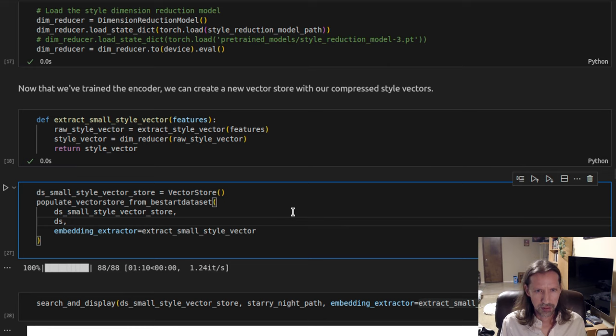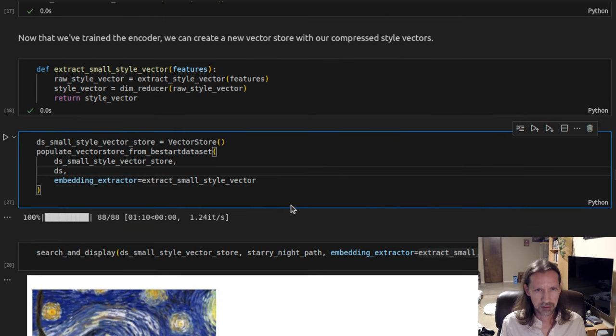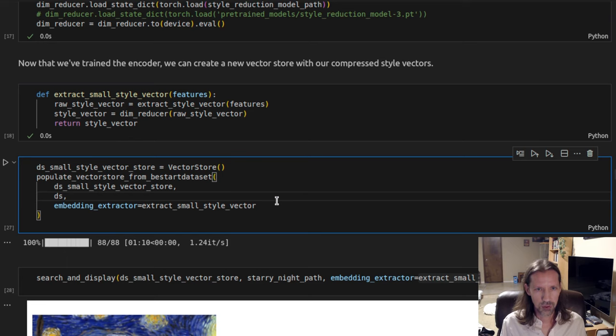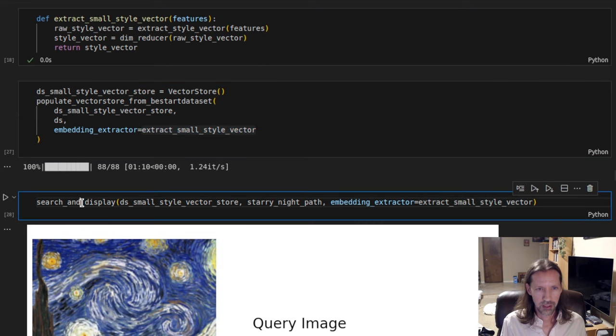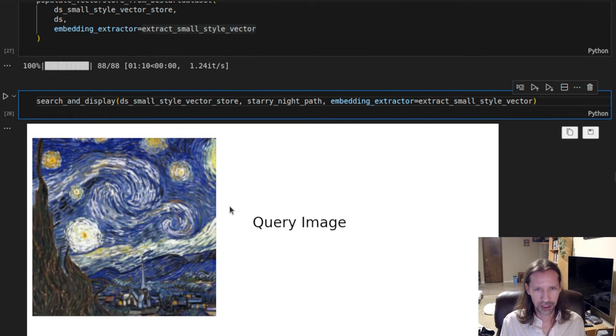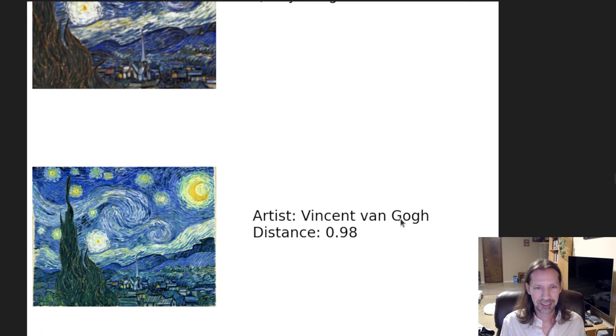All right. Then we repopulate a new vector store with the images from that greatest artworks of all time data set, using the small style vector this time to populate it. And then we do our search again. What we're hoping to find is that we get search results that are basically the same. So here we go. Here's our query image again, Starry Night, and our top result, Starry Night. Starry Night still in the style of itself, off to a good start.